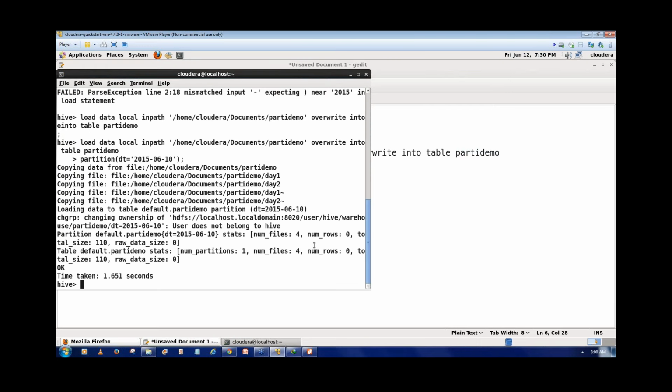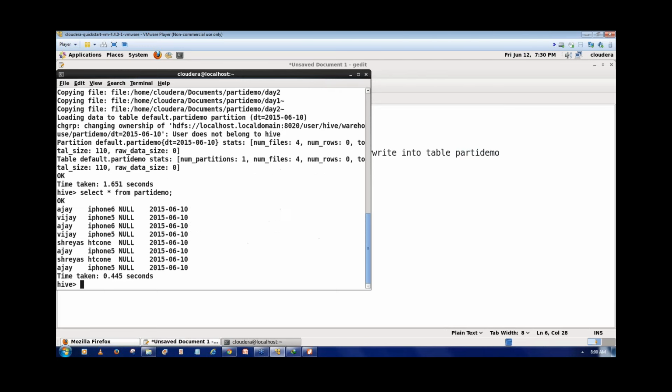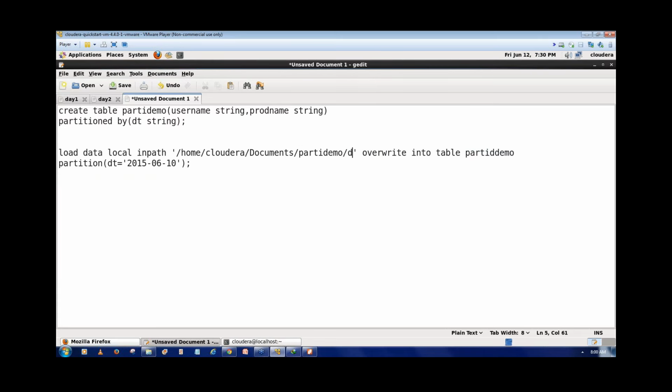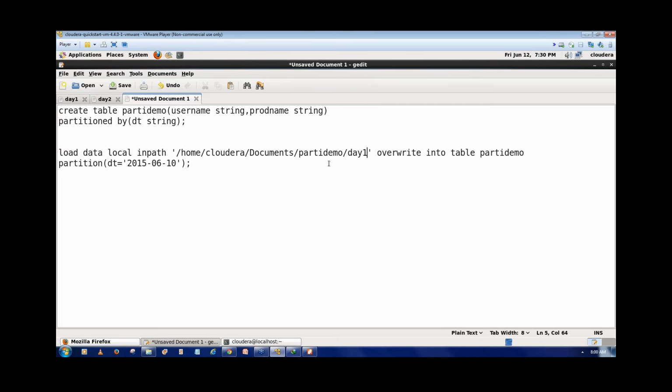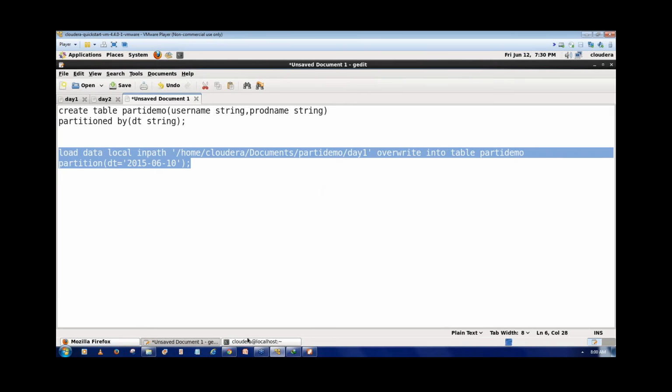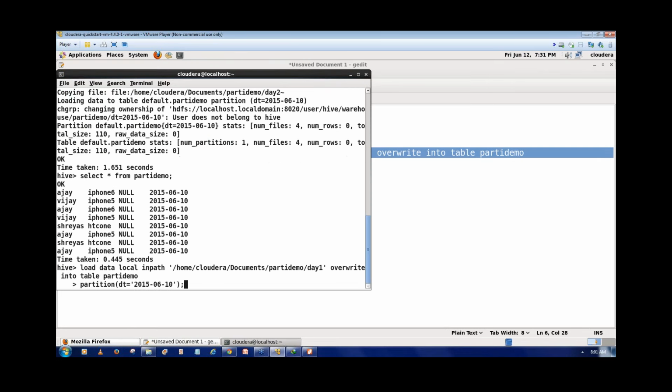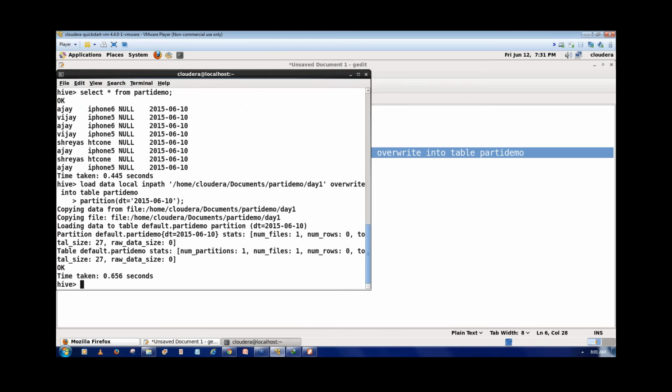Now it's empty. Just a second. Let's start from partition demo. So we have to write day one data. This one, correct? So I have given the wrong file name. So partition demo day one. Copy. I'm running this command. Edit. Paste. Okay. The table is created. Now you can see, select star from partition demo.